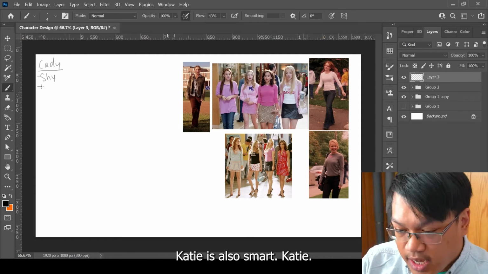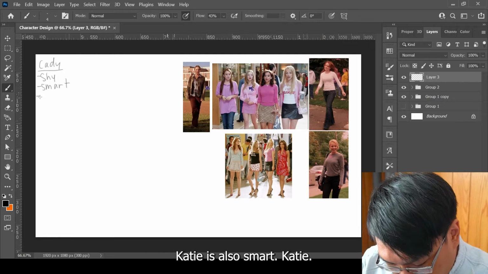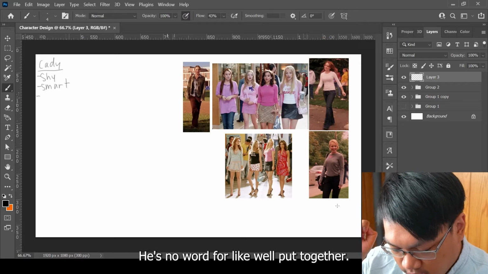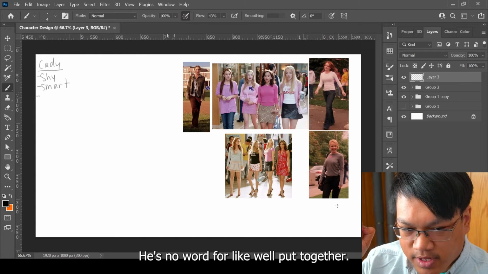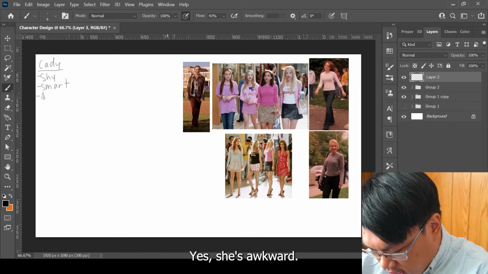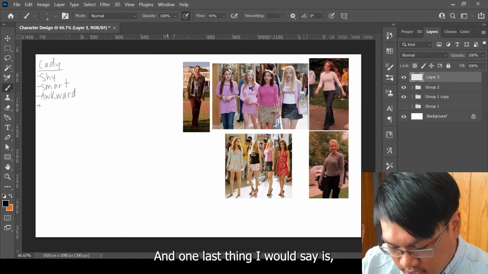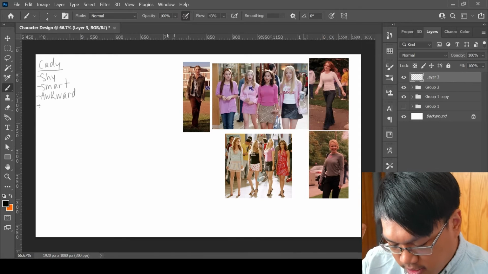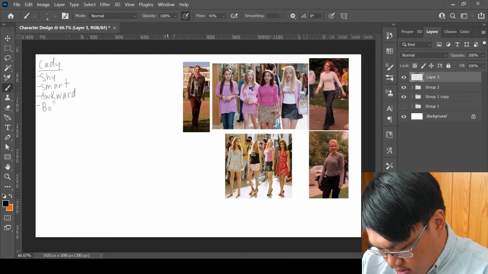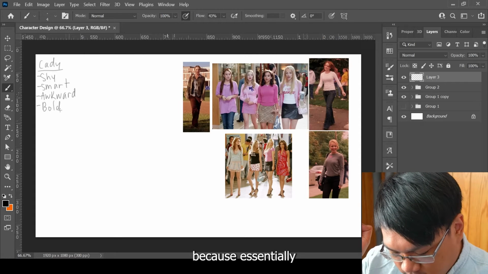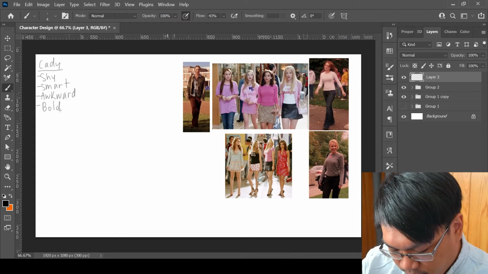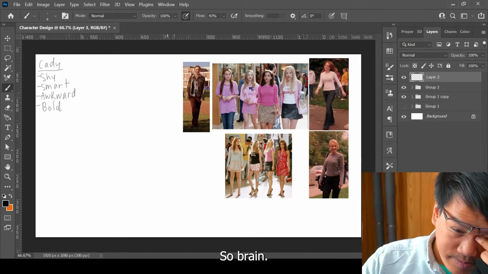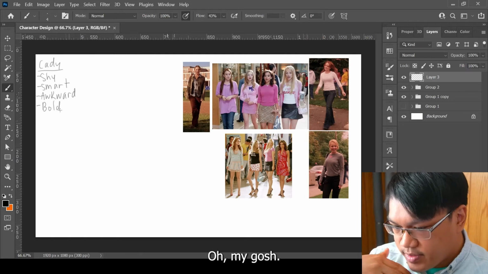She is shy. Katie is also smart. She's smart. She's shy. Is there a word for like well put together? Awkward. Yes, she's awkward. And one last thing I would say is Katie is bold. Because essentially she is homeschooled, so brain.